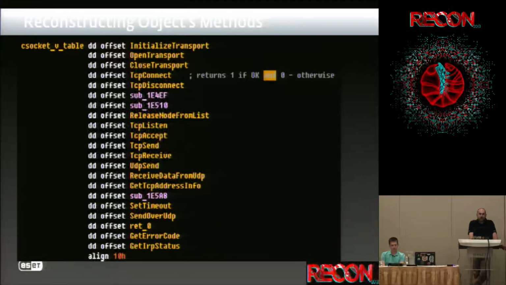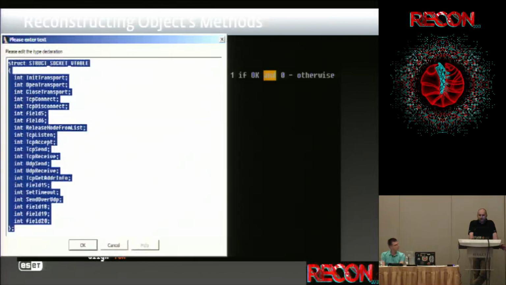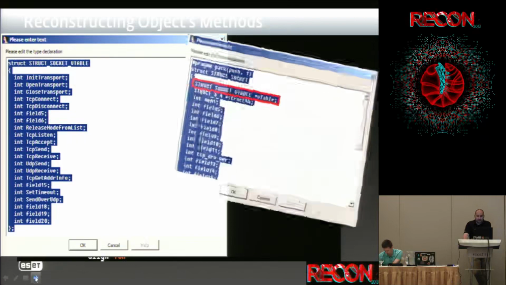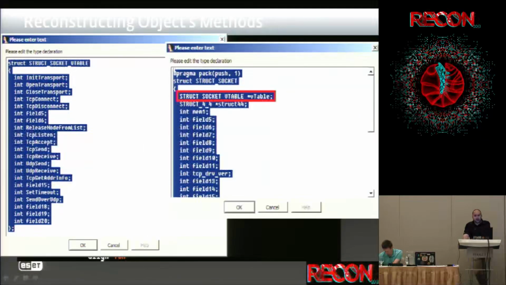With huge virtual tables, it's not working so well. For example, take this virtual table and manually reconstruct it, and it looks like this. We add in IDA a C structure. It's this structure that describes the object. Yeah, it's good, but you do this work only manually.